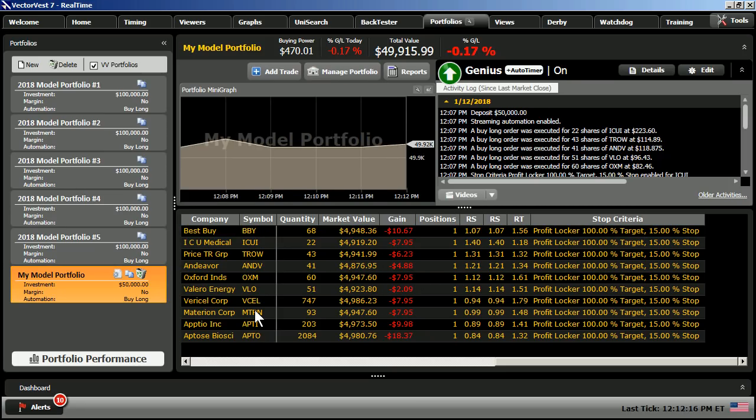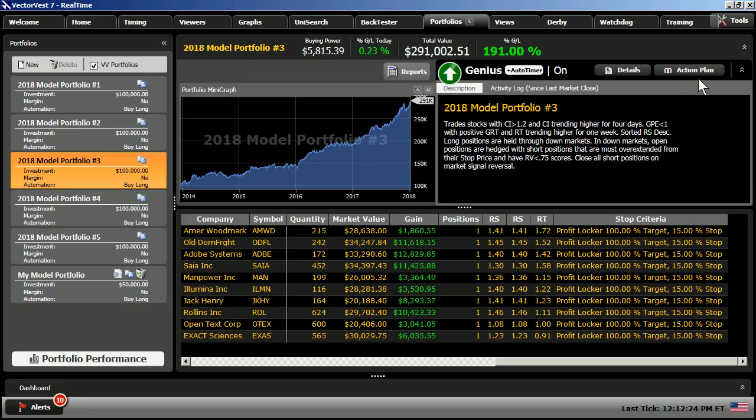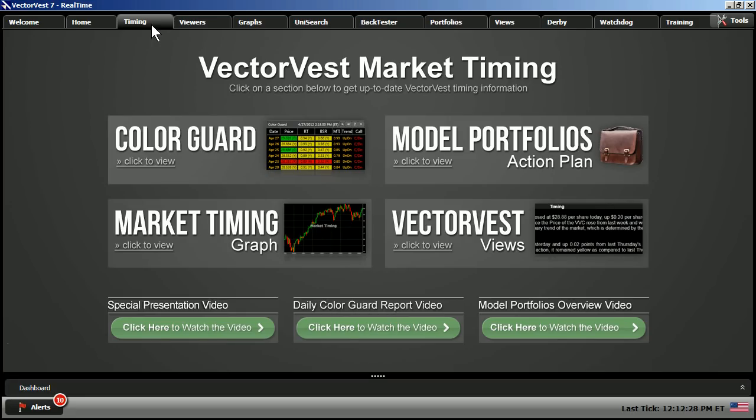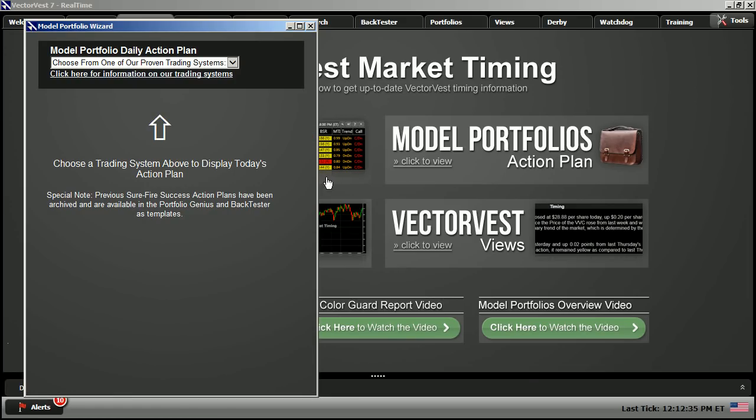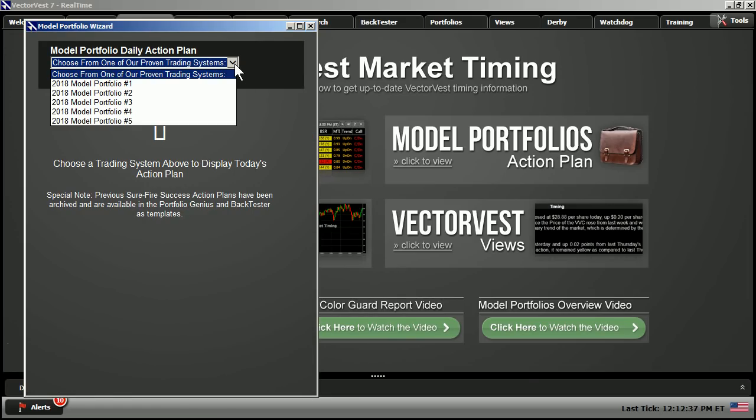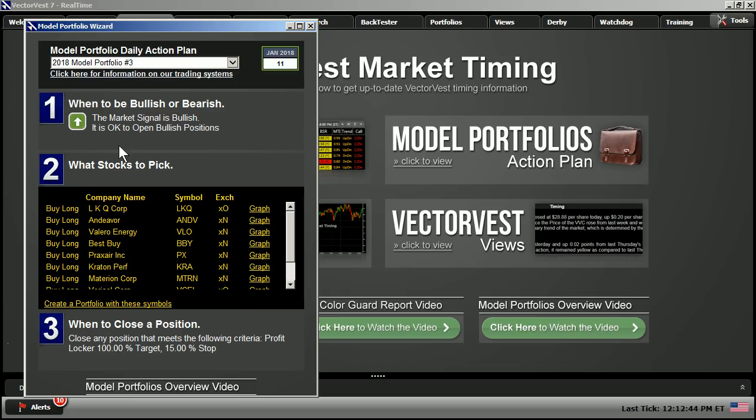We also offer an easy, quick way to monitor the status of your trading plan, both from the portfolio itself by clicking on the Action Plan button, but also on our Timing tab, where we have the Model Portfolio's Action Plan button. Clicking on that opens the wizard, and you simply choose the portfolio you decided to trade, and instantaneously you'll know the status of the market timing signal.